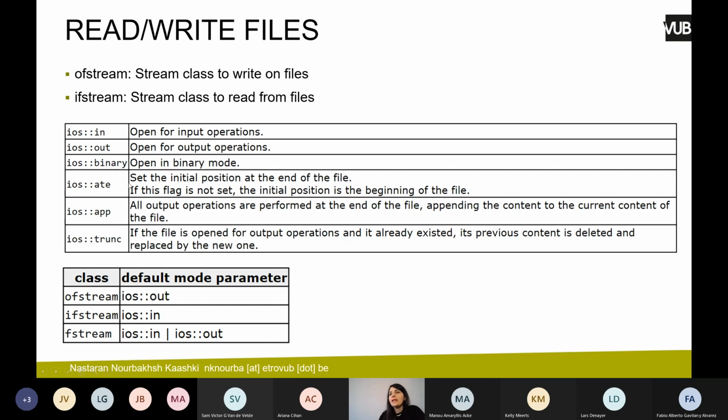The other one is ate. It will set the initial position at the end of the file. If this flag is not set, the initial position is the beginning of the file. So these are not something that's very important to you. If the file is open for output operation and it already existed, its previous content is deleted and replaced by the new one. The default mode parameter for this one is out, as its name says, and for this one is in, and for these two it can read or write, so both of them are possible. If you put or between them, it means that both of them are possible.